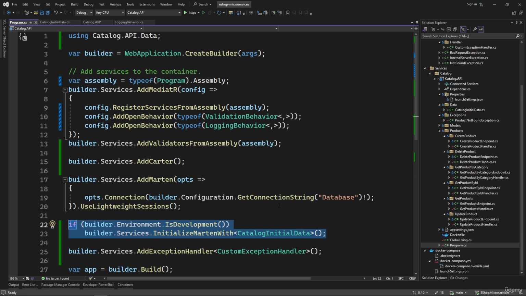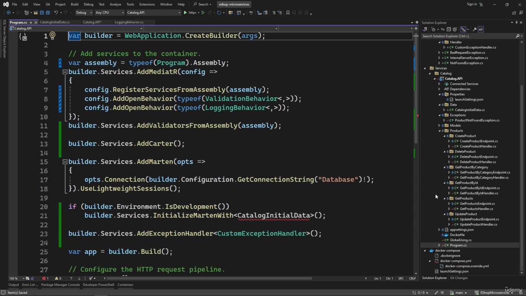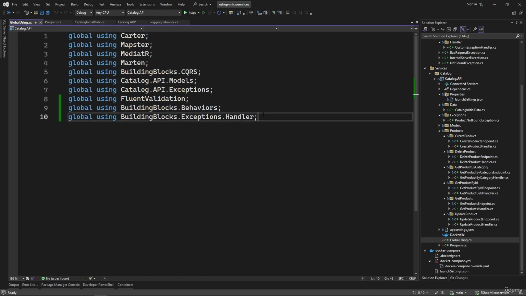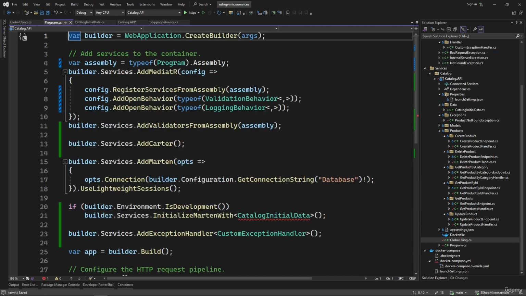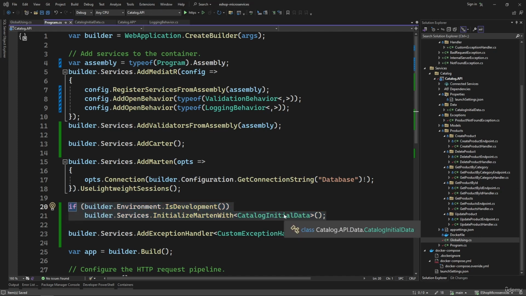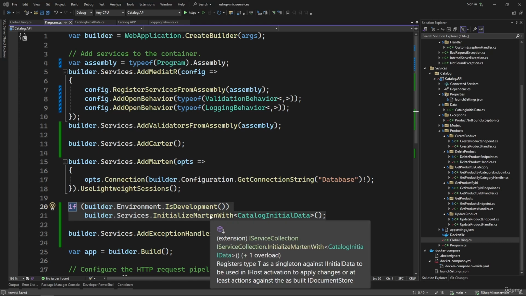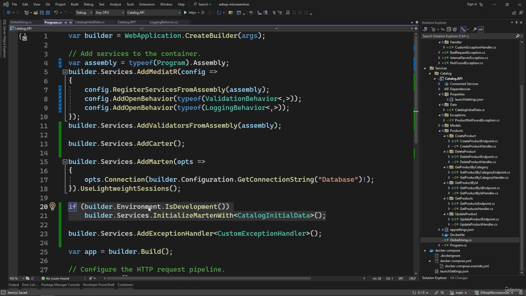Please save the Program.cs, and also I'm going to move these using statements into our global using. So go to the global using and make this global, and go back to Program.cs. Okay, now we have cleared our using statements, and this is our Program.cs. This code basically registers our CatalogInitialData class for seeding the database and initialization, and note that we are performing this operation only in the development environment.